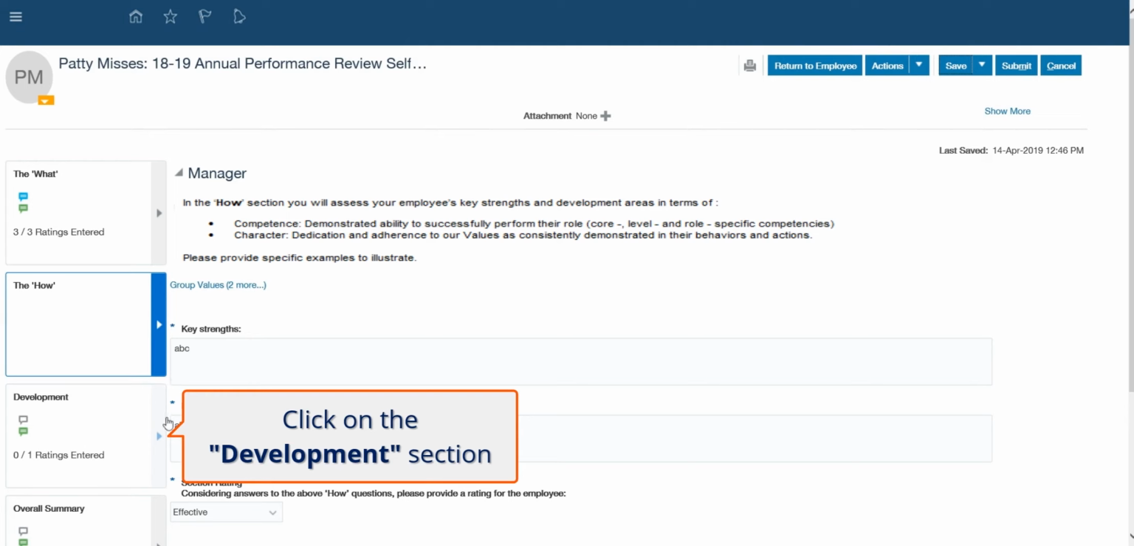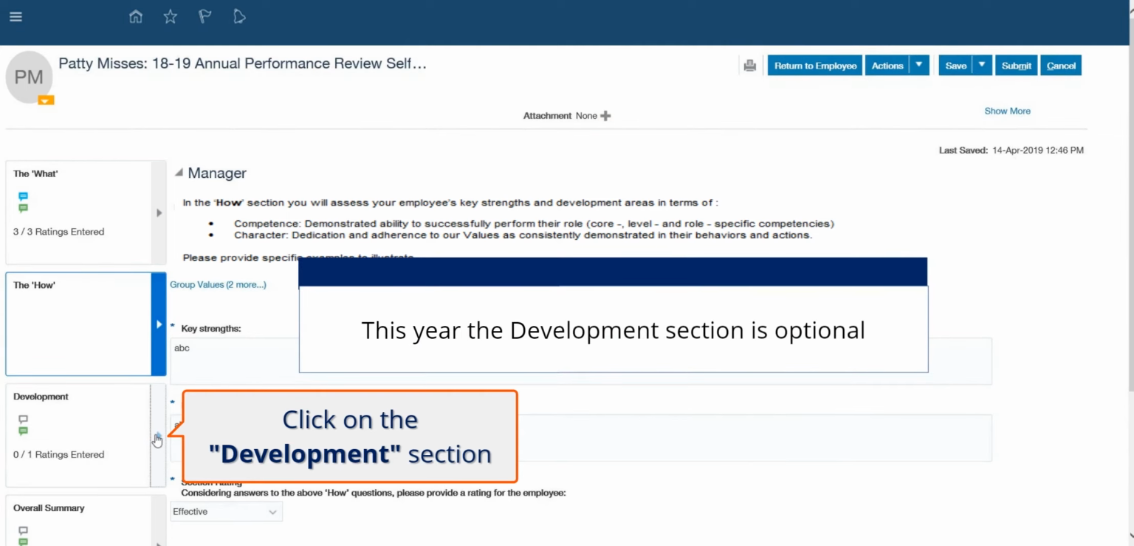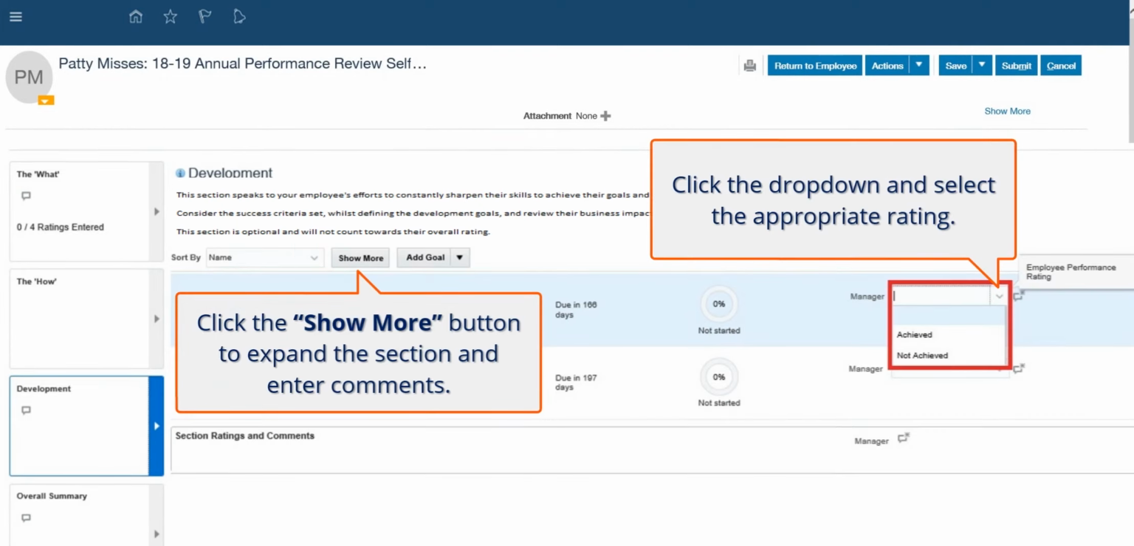Let's now move on to the Development section. This year, this section is optional. If your employee has set their development goals during the year, they will appear in this section, and you are expected to provide your comments on the progress made. If your employee has not defined their development goals, please have the discussion with your employee during the goal-setting phase at the beginning of the next financial year.